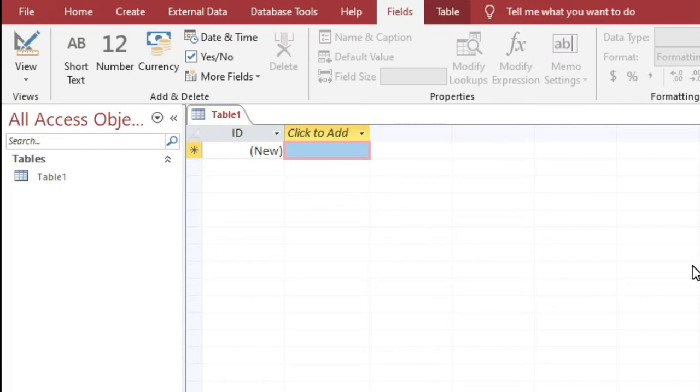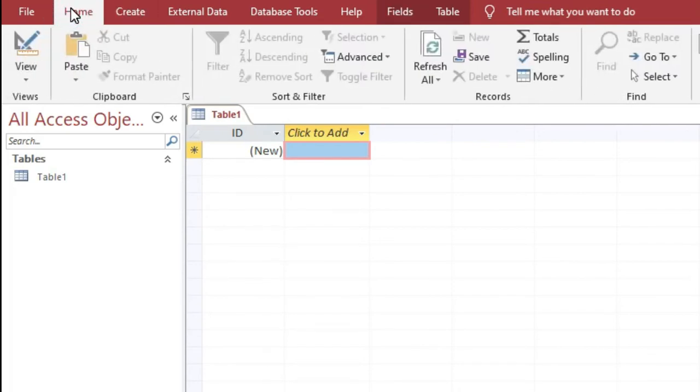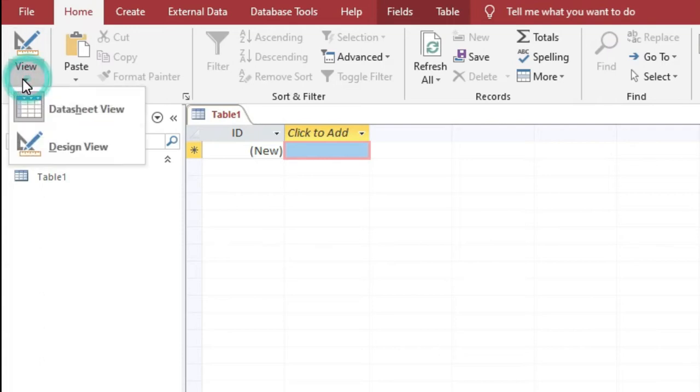Okay, so here you will have the views of a table. Under the home tab, if you click on the view, you will have two types of view here, datasheet view and design view. Okay, so a table in MS Access can be created in two views. One is datasheet view, another one is design view. So datasheet view is the default view when a new table is created here. So what is the datasheet view?